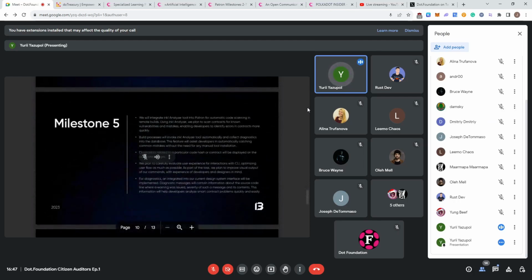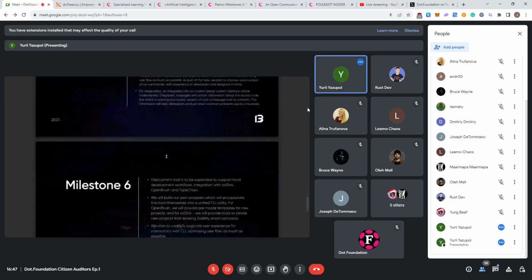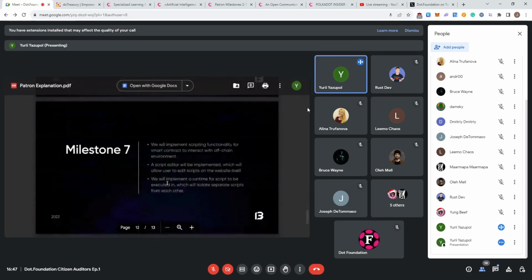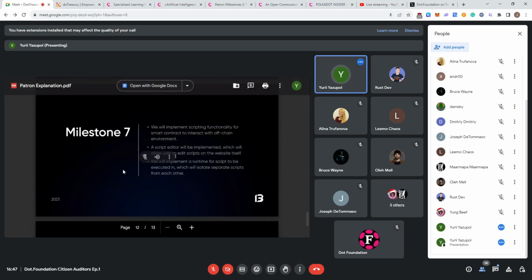In the fifth milestone, we want to integrate an analyzer into Patron to make some automatic scanning of code and show some potential vulnerabilities and mistakes in code. The sixth milestone is about integration of a lot of tools like Ink, Open Brush, and TypeChain, so developers will have all in one place. And the seventh milestone is about scripting functionality, which is very important in our mind for developers to handle some specific use cases when they interact with contracts.